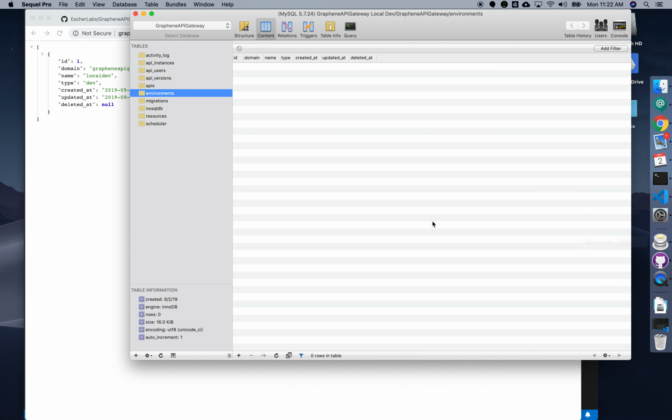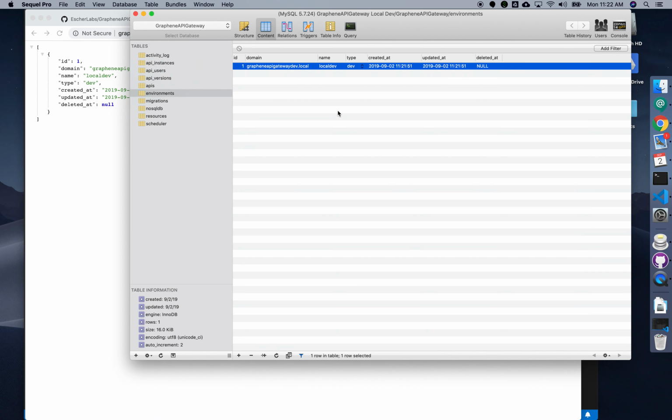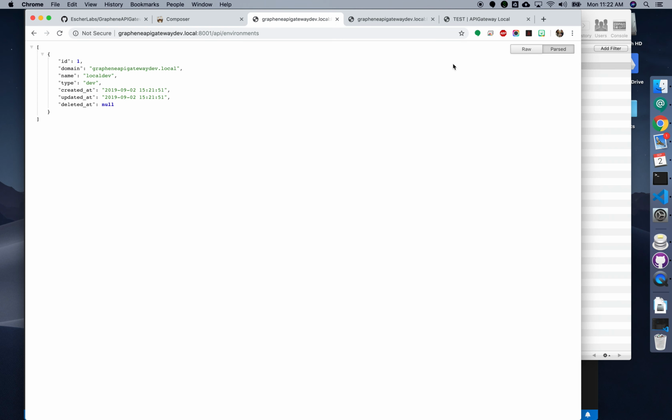And now if we go back to this URL here, which showed our version list, which was empty before, we should be able to refresh. And it says that we've actually got this Graphene API Gateway dev.local. And similarly, if we go directly into our database, we can see that this is right here. So that's really the last thing we're going to do as part of this video.